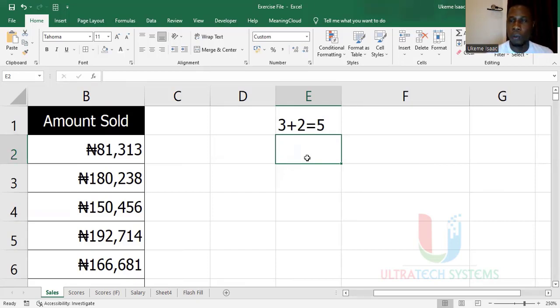In Excel, operators specify the type of calculation you want to perform on the elements of a formula. There are different kinds of operators. We have the arithmetic operators, which we also call calculation operators. We have the text and concatenation operators. We have the comparison or the logical operators. We also have the reference operators.